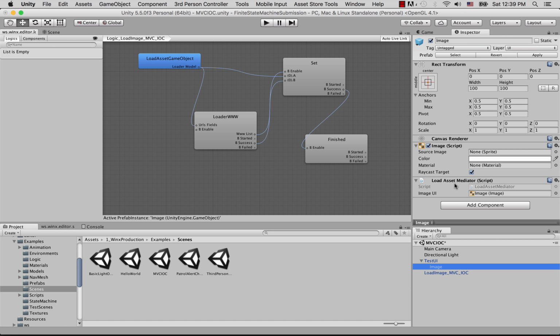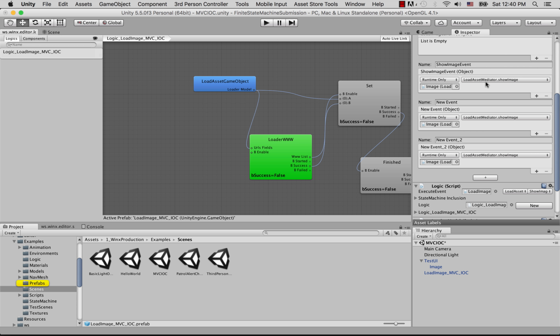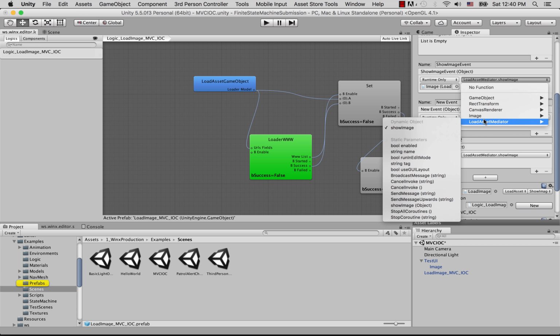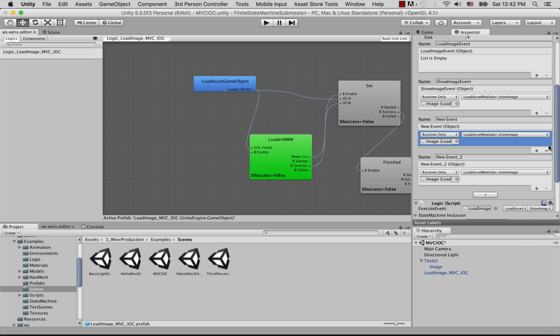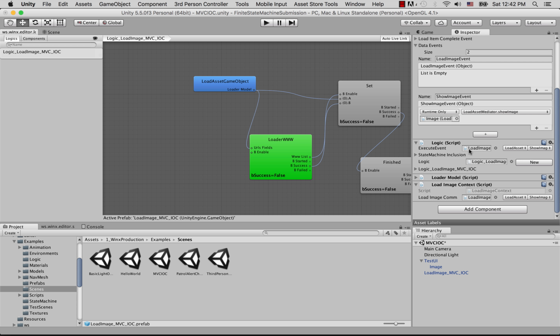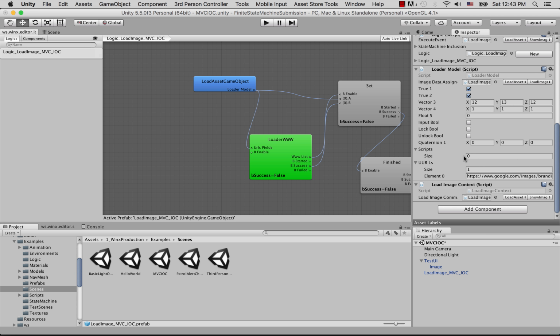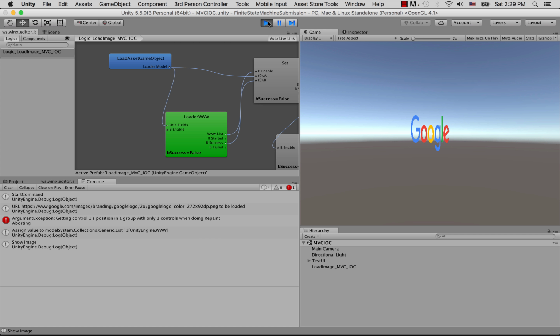In Mediator, we don't even need to inject Event Dispatcher to add a listener. But we can add a listener, for example, show event, using the Unity event interface. Let's play.